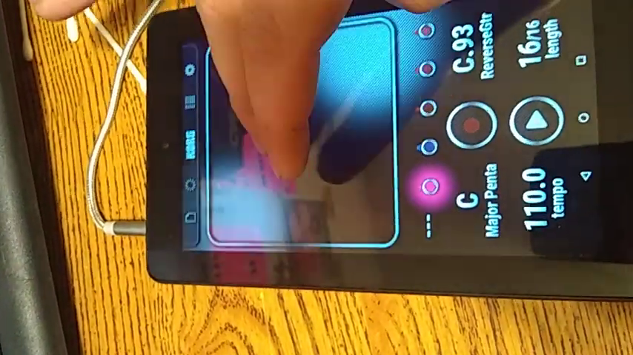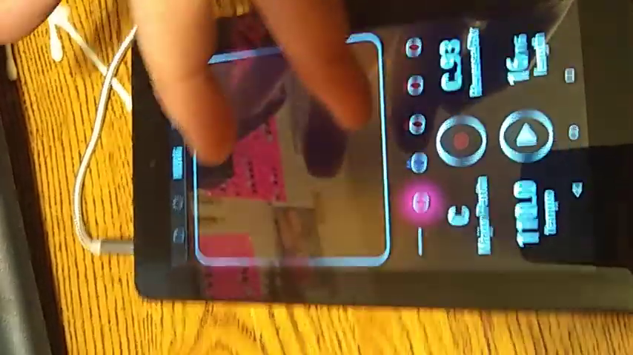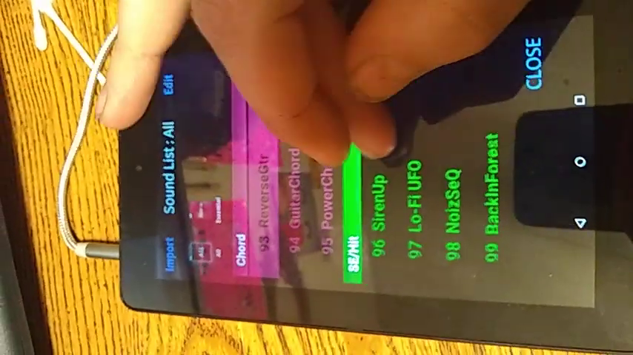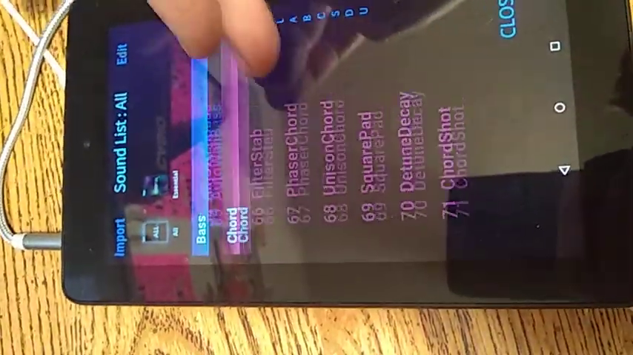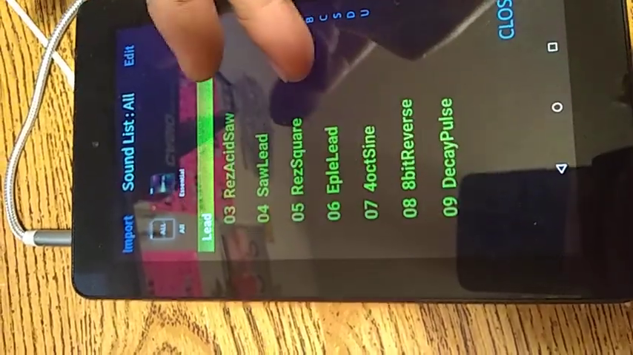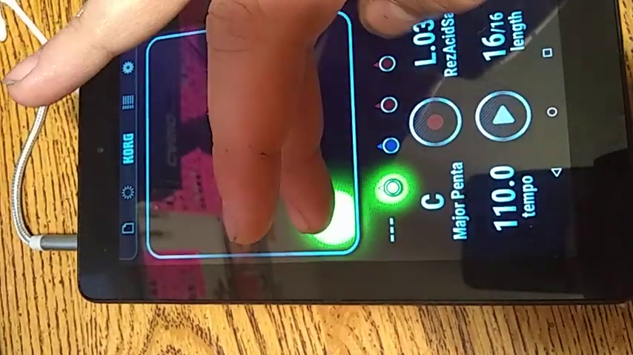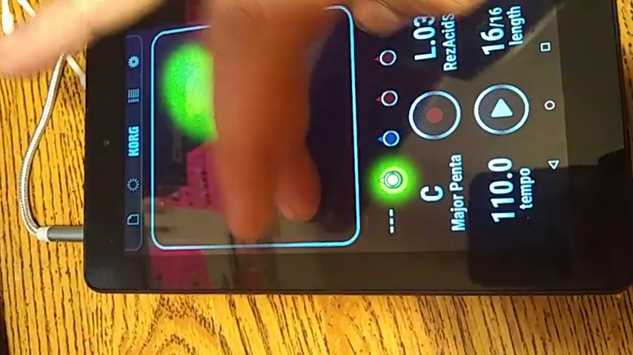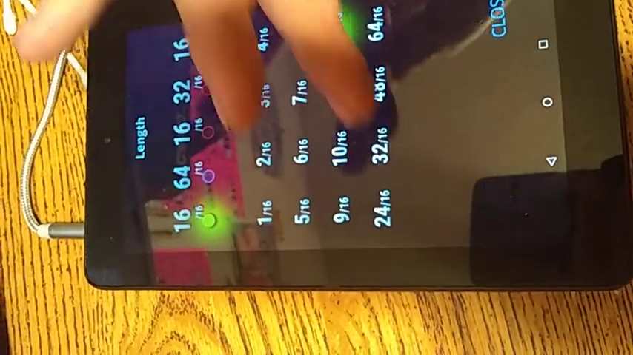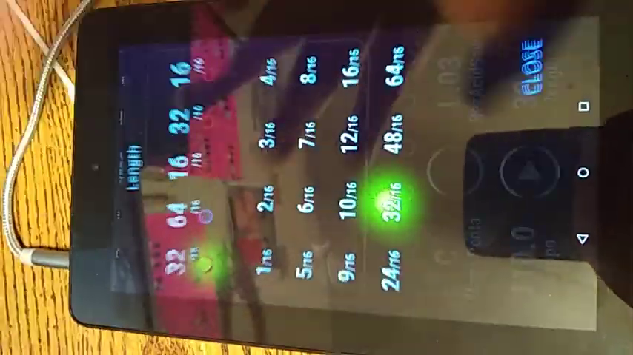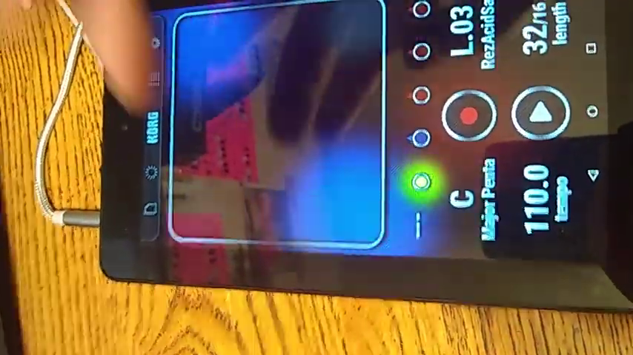It's pretty quiet on there. I think the bass will be too loud, so let's try another one. Let's see. Maybe something from Leads. The acid saw is always good. And I'm going to put this at 8 measures. Hit record, and here we go.